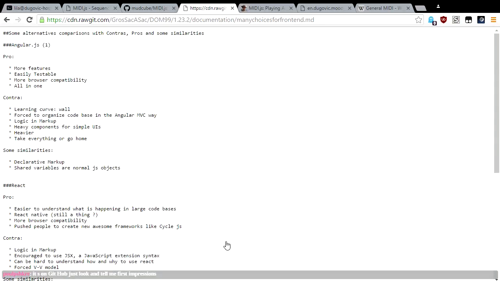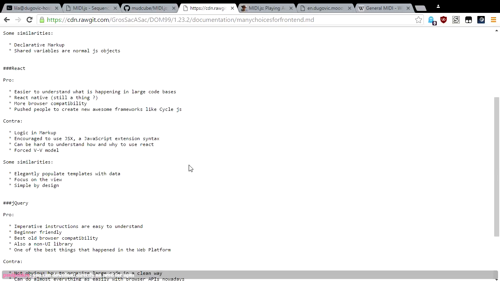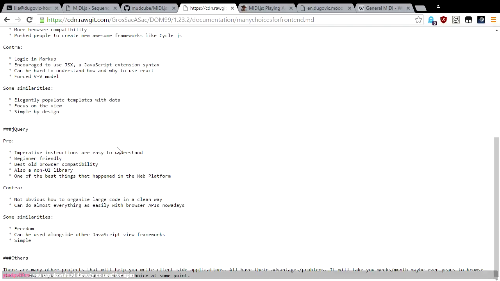Comparison, like, can I compare this with jQuery and stuff? I mean, jQuery is for something completely different, but a lot of people do use jQuery to do fancy stuff.